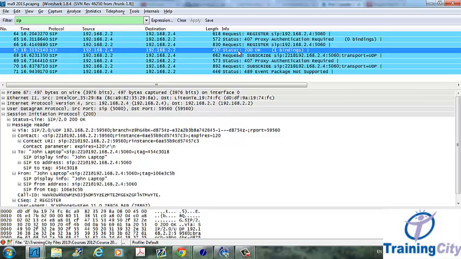Typical default configuration would see authentication requirements for the REGISTER method, authentication requirements for all INVITE methods, and perhaps the remaining methods would be allowed to be transmitted without requiring authentication.